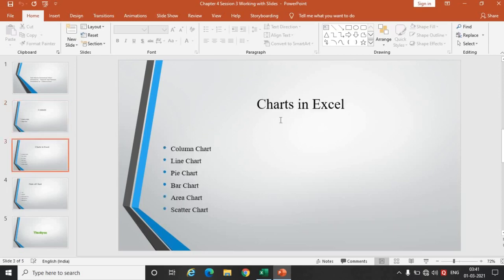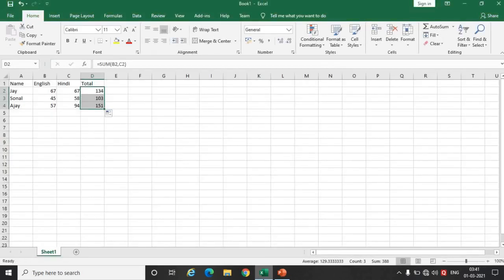So let's proceed. There are various charts in Excel. Various charts in Excel means column chart, line chart, pie chart, bar chart, area chart, and scatter chart. These are the various forms of chart present in Excel, which we have discussed in class as well. So let's see practically all the charts of Excel.